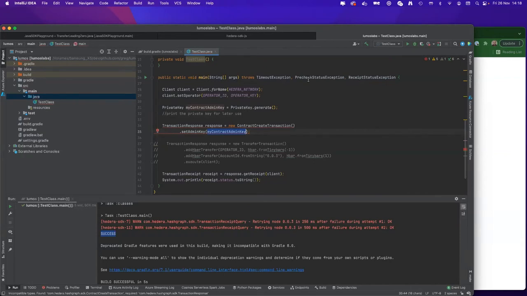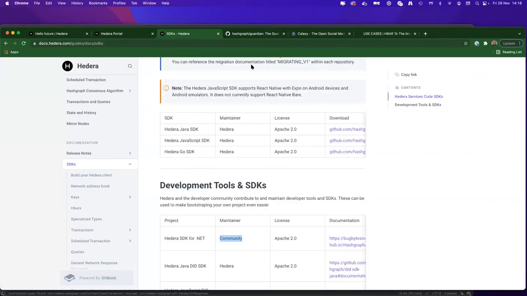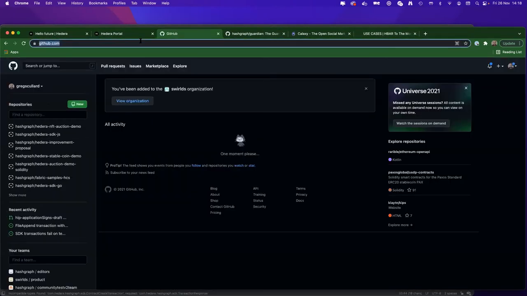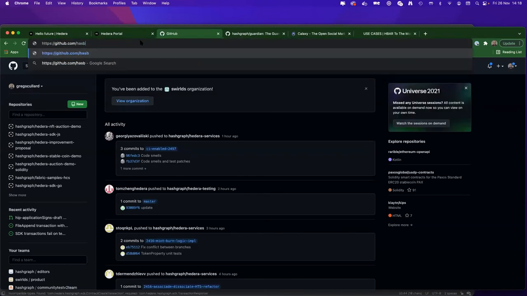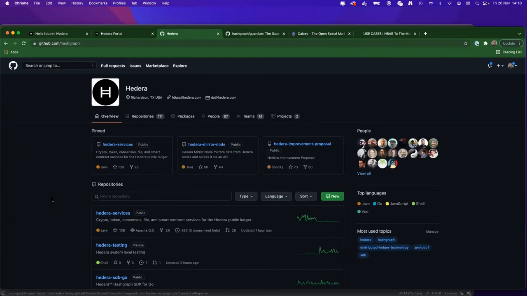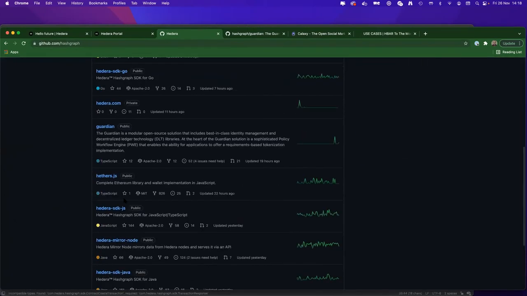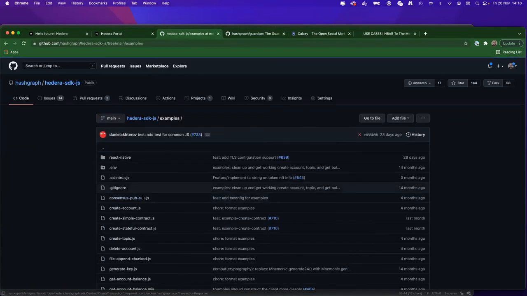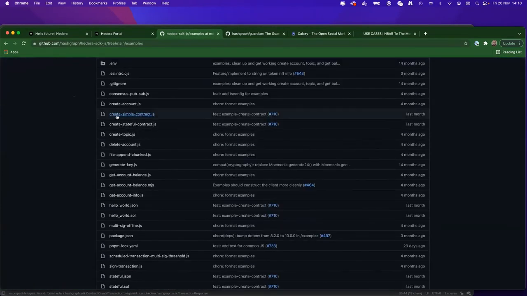Okay, integrating the smart contract into a React web app. So if we go to github.com/hashgraph, the JavaScript SDK examples, I believe you have some examples here for creating a simple contract and creating a stateful contract.